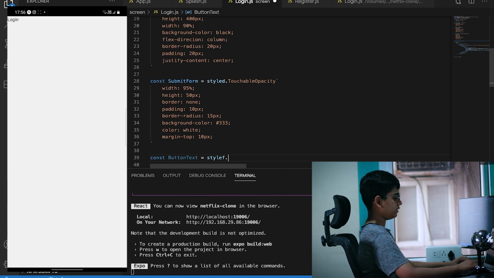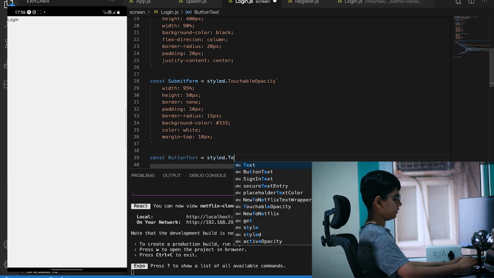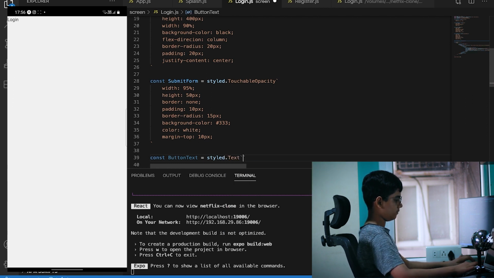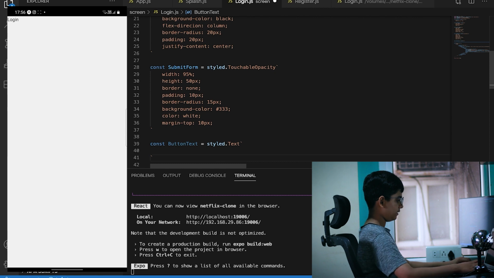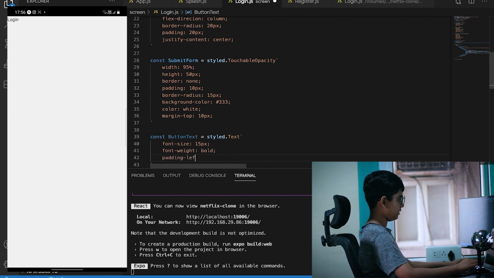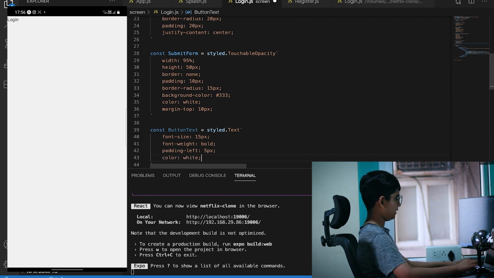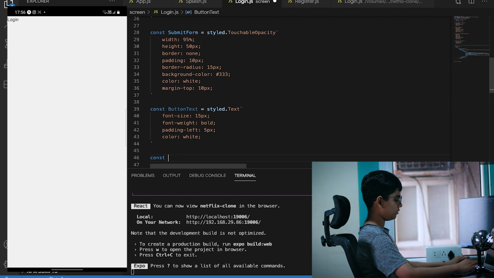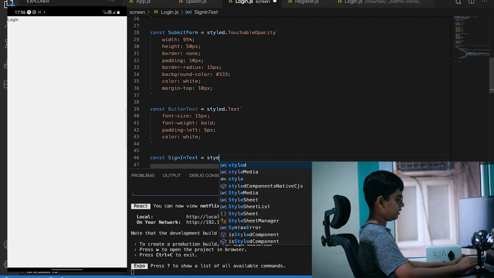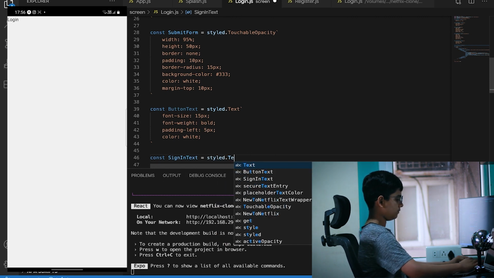Const button text is equal to styled dot text, and for that we'll be having font size 15 pixels and font weight bold, padding left 5 pixels, and color is white. Perfect. And const sign in text, which is the second last thing, which is styled dot text.